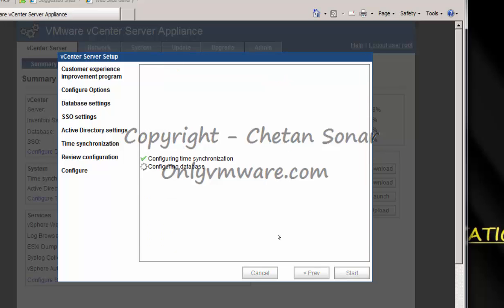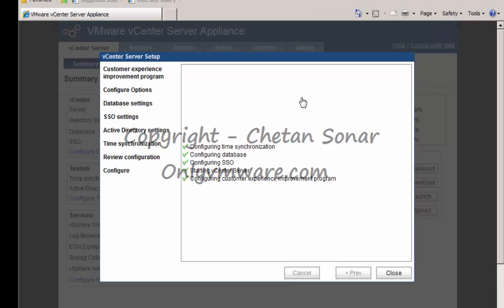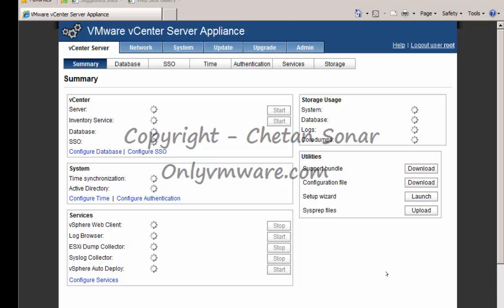Now it is synchronizing the NTP, that is time, and configuring the database. It will go with the embedded database. As we have selected the default settings, all these modules are configured with the default settings. Now just close. So that's it. This is what the vCenter installer is. Now we will start the ESXi servers and add those servers inside the cluster. For that we will install the VMware vCenter client.